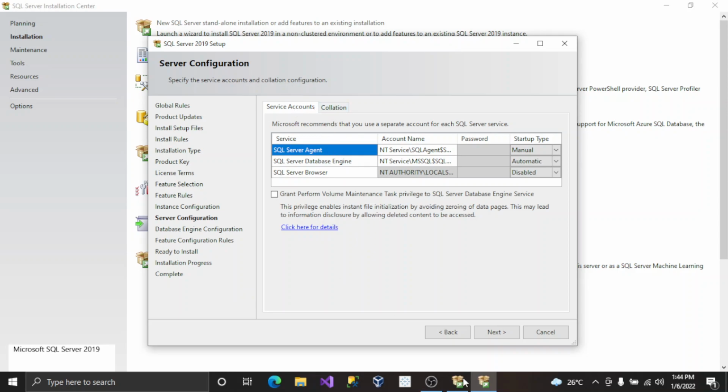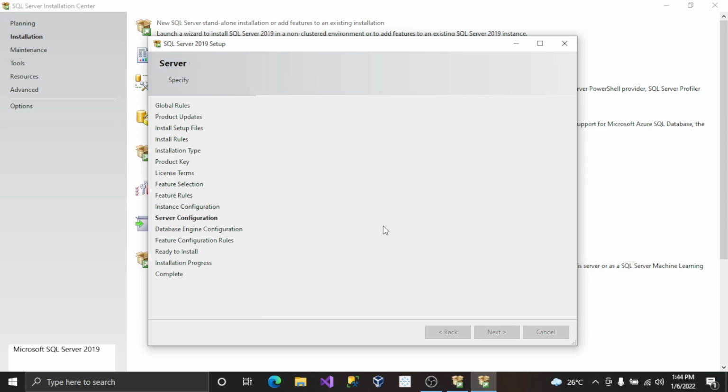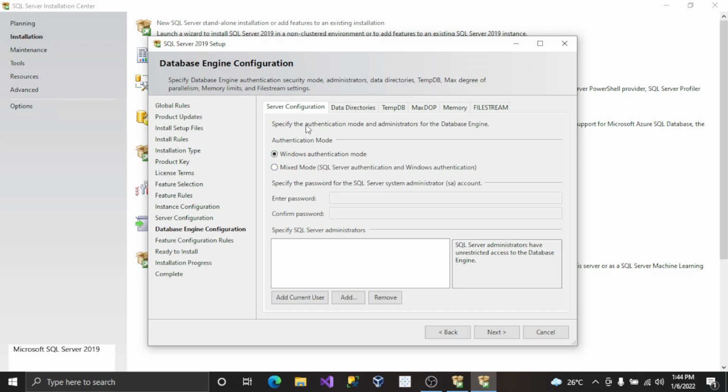So after that step, we just click on next, keep it default, and then here you want to select mixed mode, and then you just give your SA user, or your system administrator user, a password. So I'll just do that.